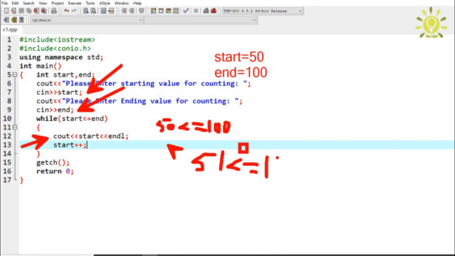So again control moves into the body of the loop and executes all the statements, and then at the last, when the loop value is 101, it will again check the condition, start less than or equal to end. 101 is not less than or equal to 100, so the loop will exit here. Then the program displays the output on the screen.